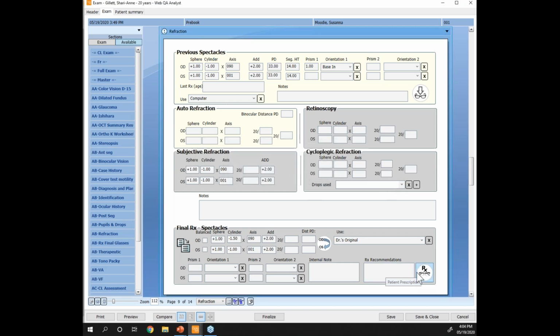And by the way, there's also a button if you want to print out the RX directly from the exam in your exam room, or if you want to print it at the front desk from the exam room. If the printer is mapped, we'll be able to do that too.